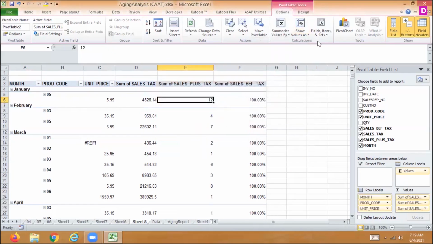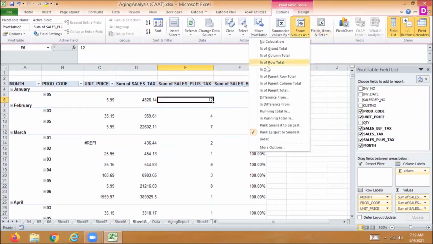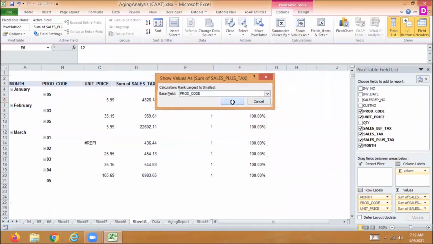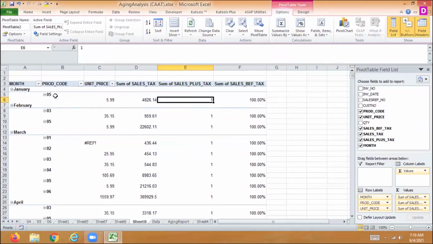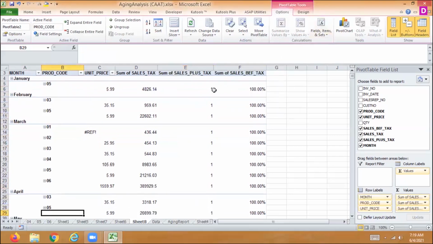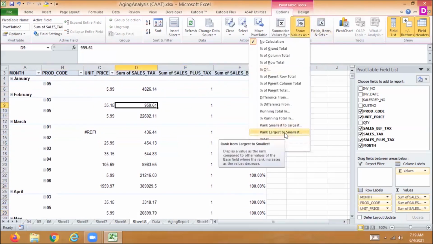Okay, on the numeric value you can do this, but on the textual value you cannot do this. For the unit price, not unit price, for the product code, yes, for the product code you have to go largest to smallest value. So you have to find out the largest to smallest on the basis of this one value. This is rank for largest to smallest.